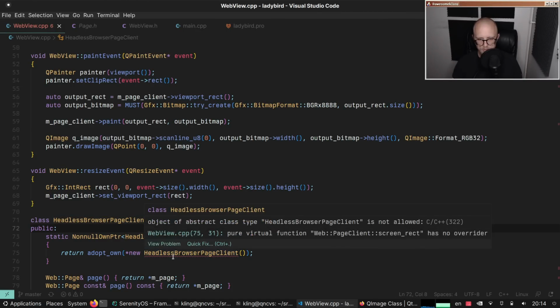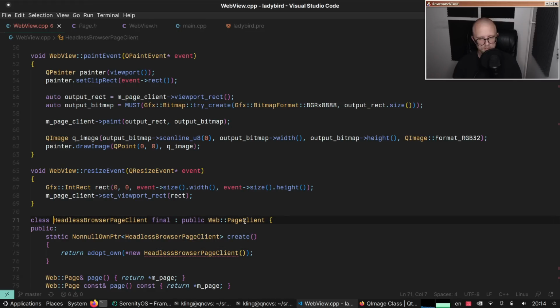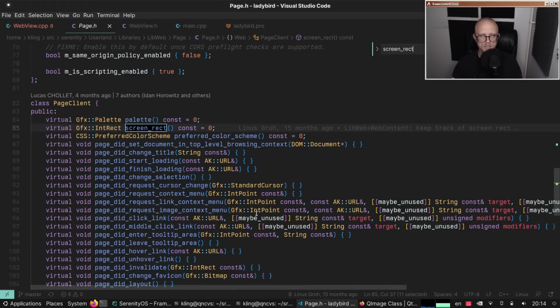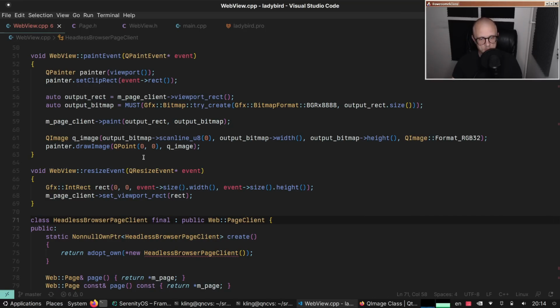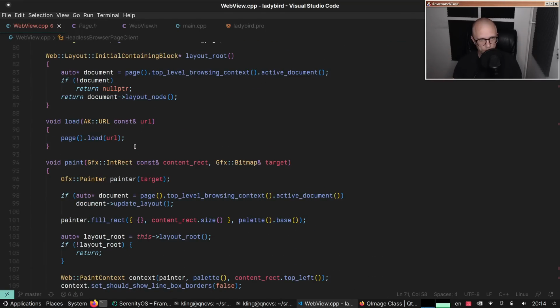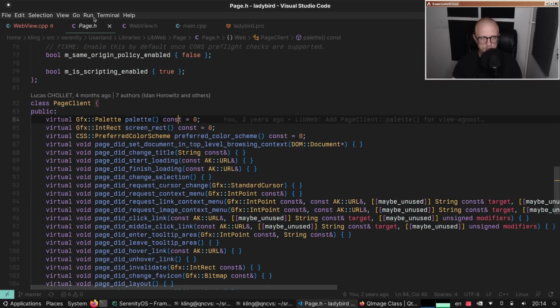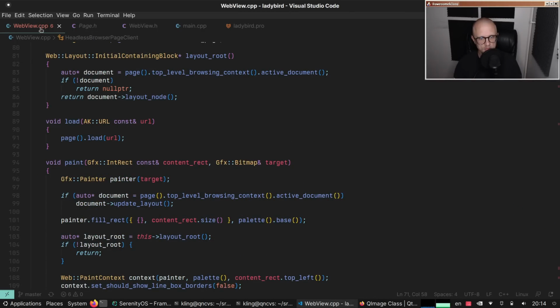And what is a headless browser page client? Pure virtual has no override. Oh, wait, what? Page client, screen rect. Oh, interesting. But the screen rect in LibWeb is supposed to be the actual rect of your screen, not the viewport. So I think maybe there's a bit of confusion here, but let's make a separate helper then, just to avoid the confusion.